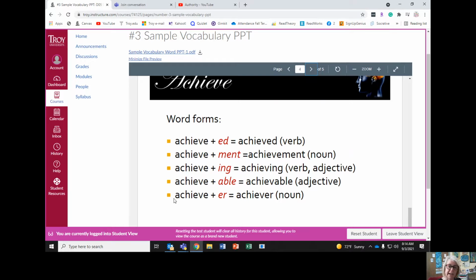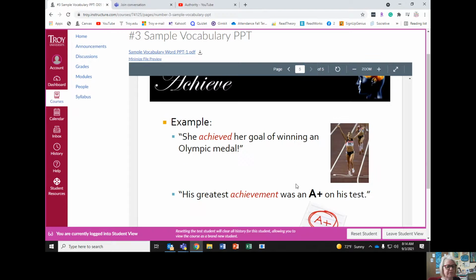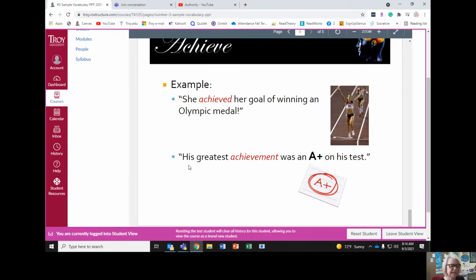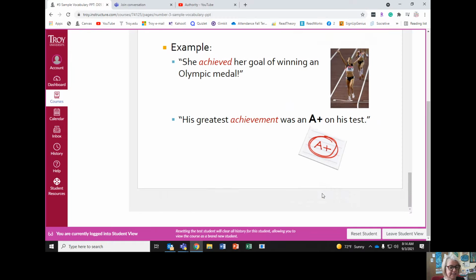And I could have also added unachievable. So I could have added the prefix un before that word as well. So you can do that, all the word forms that you can think of. Okay, and then I would like for you to give an example using that word, and it can be different forms of that word. So she achieved her goal of winning an Olympic medal, and I have a photo to go along with that. His greatest achievement was an A+ on his test.